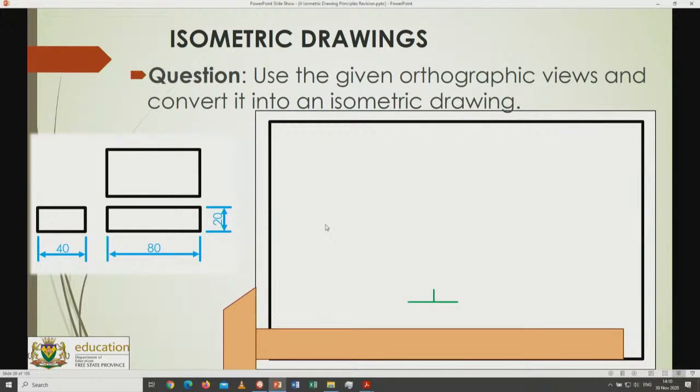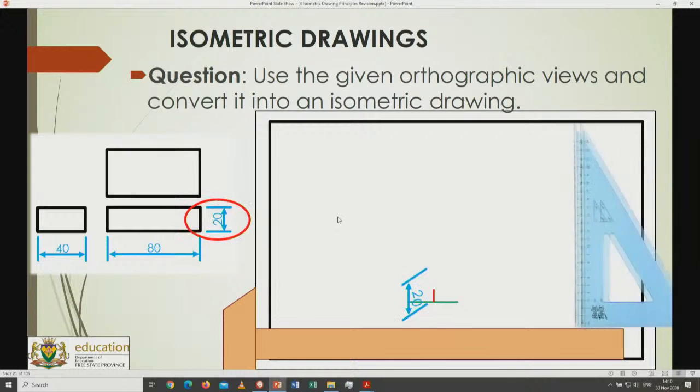Alright, then a few principles that I can point out to you. The question will be to convert the orthographic views to an isometric drawing. Now this is very entry level. I will show you some more advanced exercises just now.